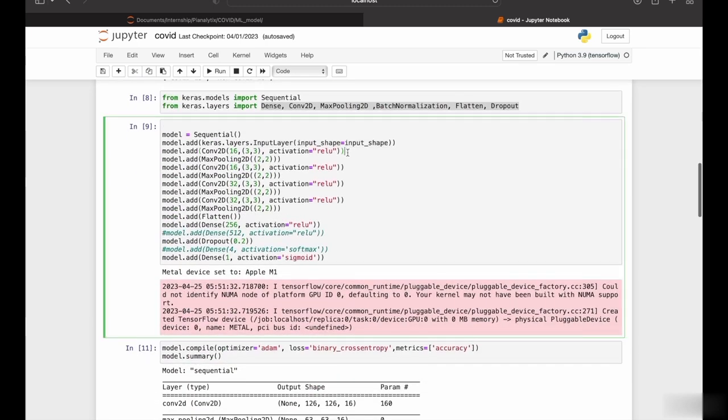Then we add a convolutional layer with 16 filters, each of size 3 cross 3 and an activation of ReLU. After that, we add a max pooling layer of size 2 cross 2. Then we again add another convolutional layer and max pooling layer with 16 filters, each of size 3 cross 3 and a max pooling size of 2 cross 2.